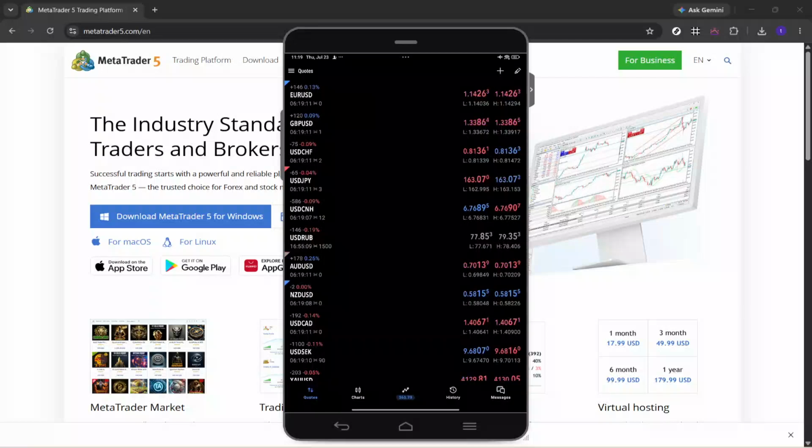Hello, today we will guide you through how to take partial profit on MT5 Mobile. If you want to secure some gains on an open trade without closing the entire position, MT5 Mobile makes that possible by using the close function and adjusting the trade volume. In this walkthrough, we'll go through the process clearly so you can follow along on your device with confidence.